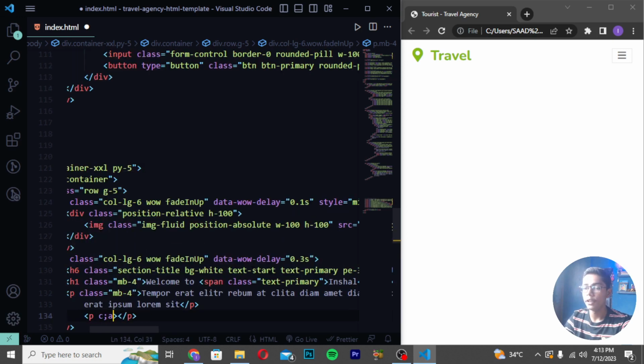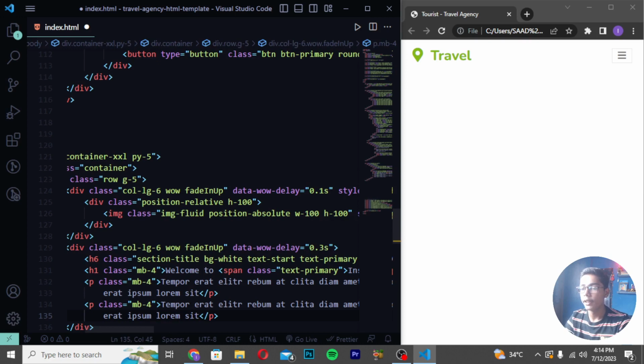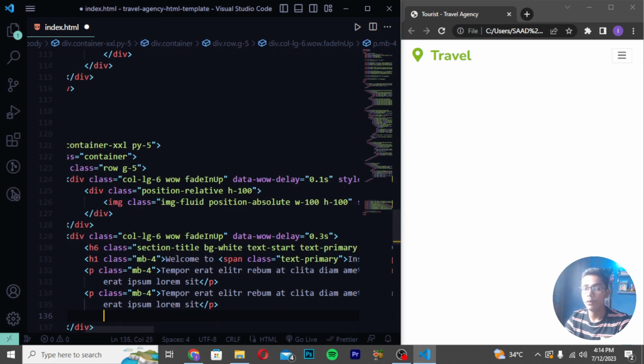After pasting this text, you have to create another p tag here. Just remember, don't give a space from the left side. And then you have to write here mb4, paste it again. And then here when you've written this thing, just you have to now directly move down here.